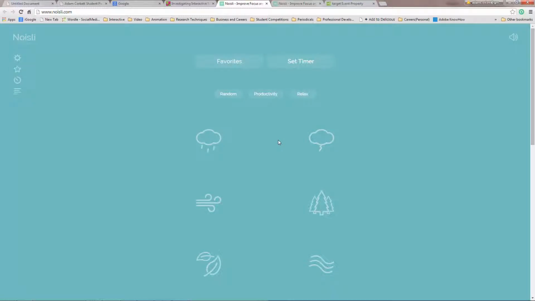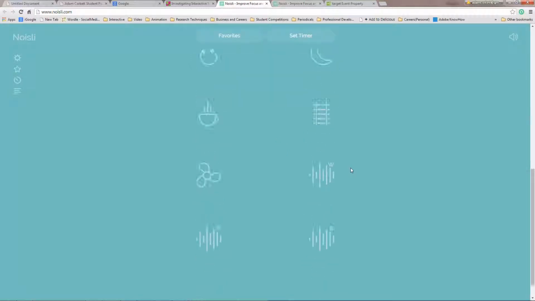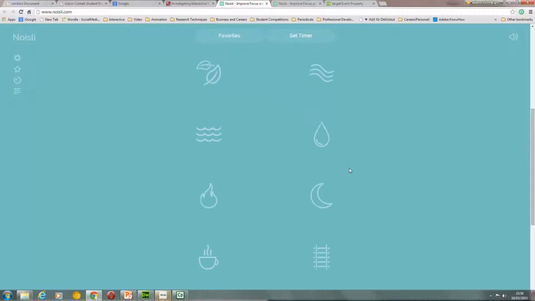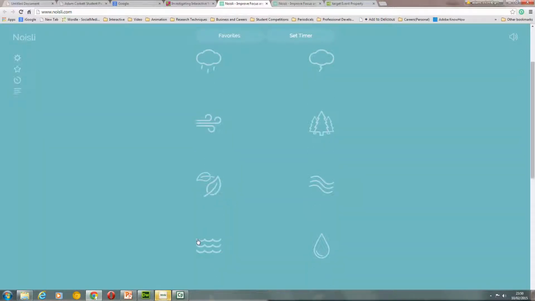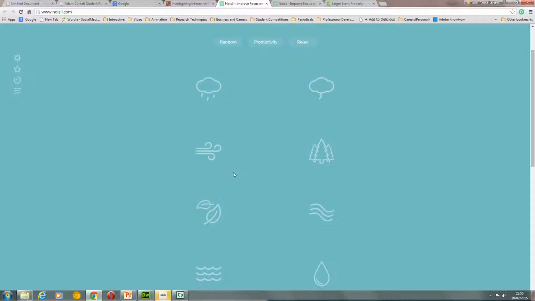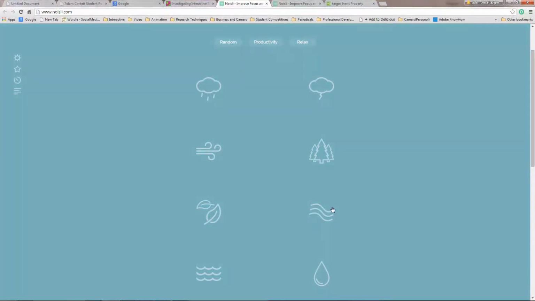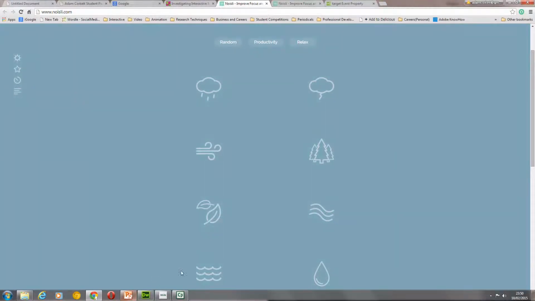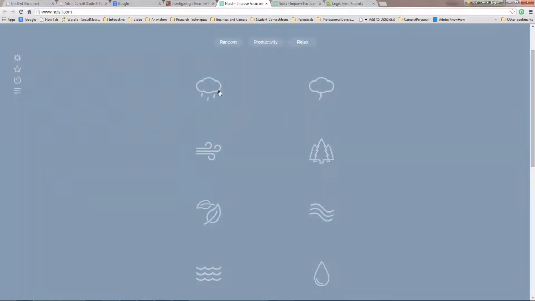So, what is it and what does it do? It's a web application, so it should work in most web browsers, either on a mobile device or on a computer. And it's got a series of icons, and these icons represent different sounds that you can recreate. So, for instance, we can have rain, and I can decide how much rain I want to hear.